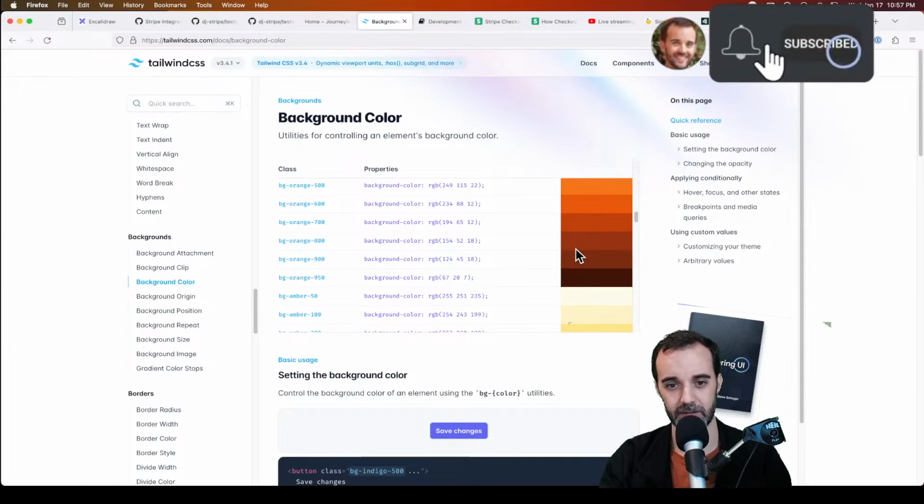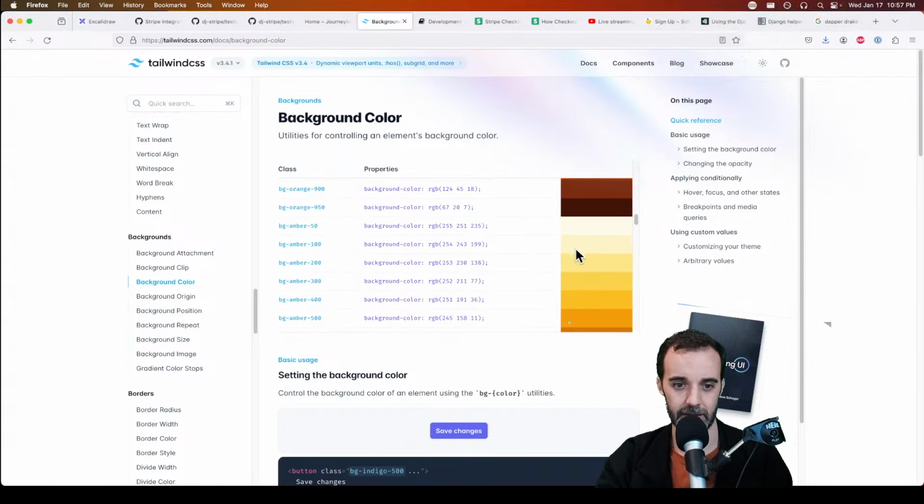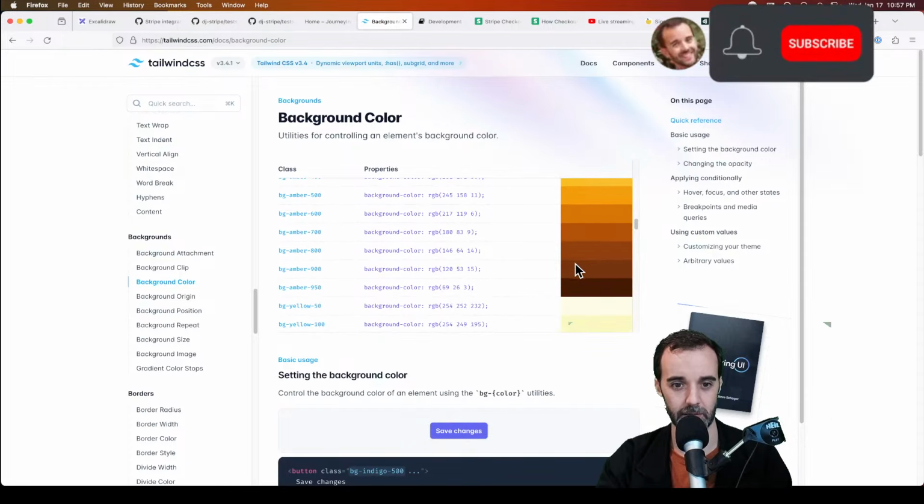Maybe it needs an opacity adjustment. Yeah, maybe. Let's try some amber stuff, like deep amber, amber 900.